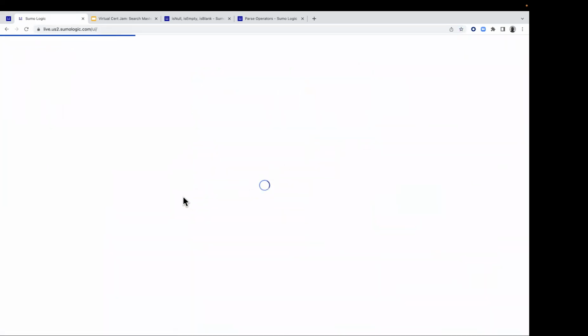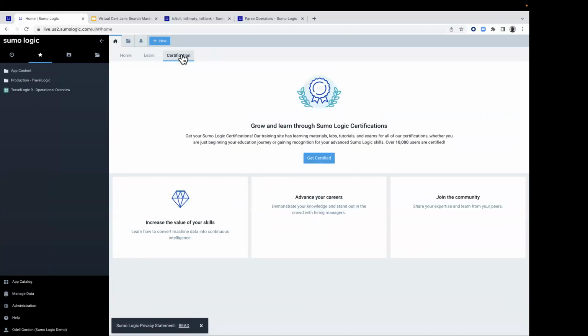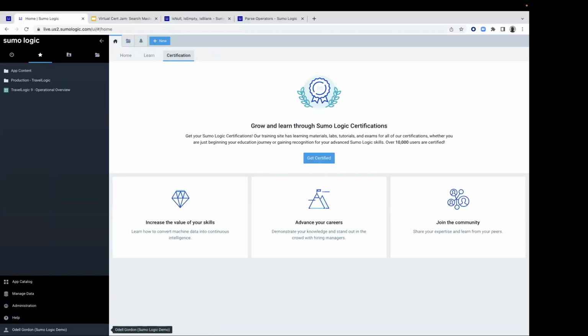Once you log into that environment, I first want to point out to you where you can get the labs and the actual slides. Let me do that first, okay? So if I go to the certification under my home tab, go to certification. Notice I'm logged in as Odell Gordon here, okay? I click on get certified. We want you to pass the exam, ladies and gentlemen. We want you to pass it. So I'm demonstrating where you can find the actual lab guide and the slides.